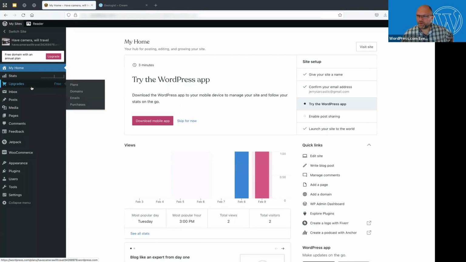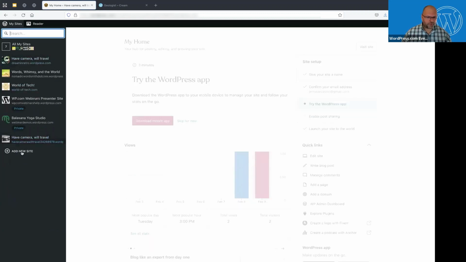Oh, excuse me, I'm looking for this. Here we go. So if you're on WordPress.com, here in the upper left, you'll see this option to switch your sites. If you only have one site on your account, you won't have this, but you will have this option at the bottom to add a new site. It'll just be sitting out there exposed.